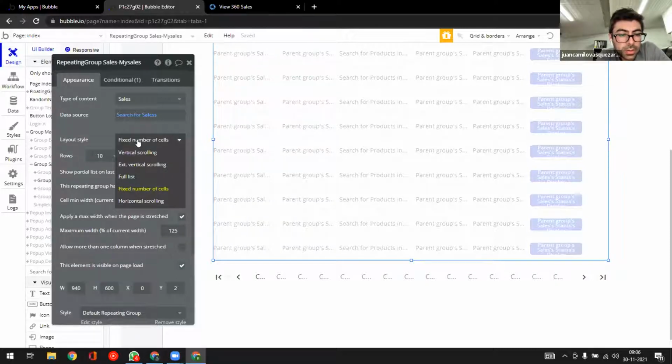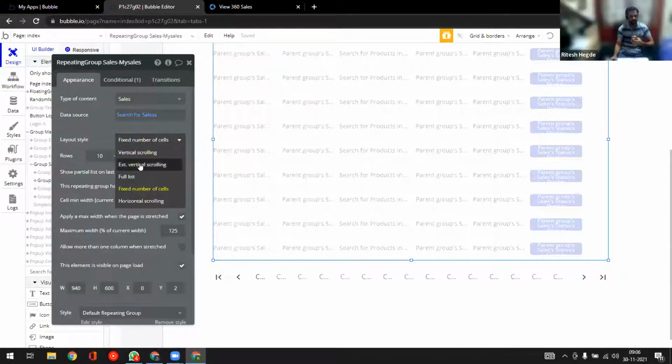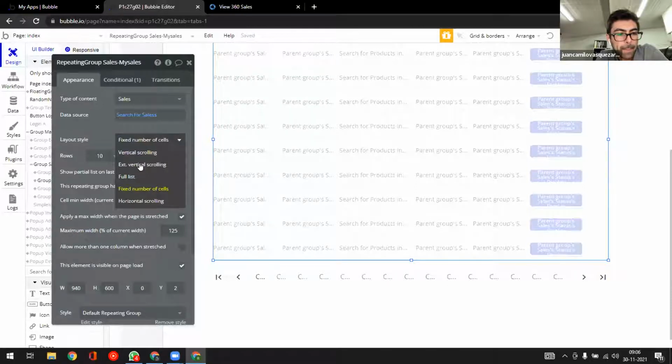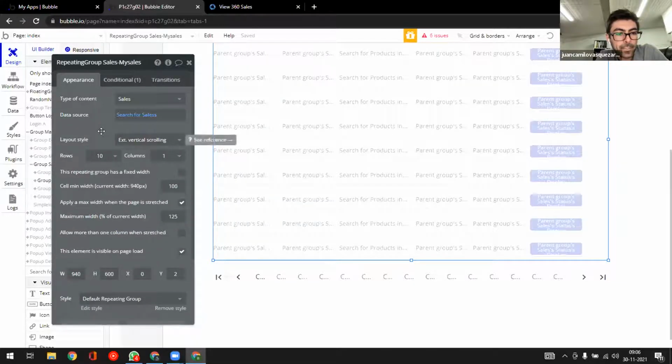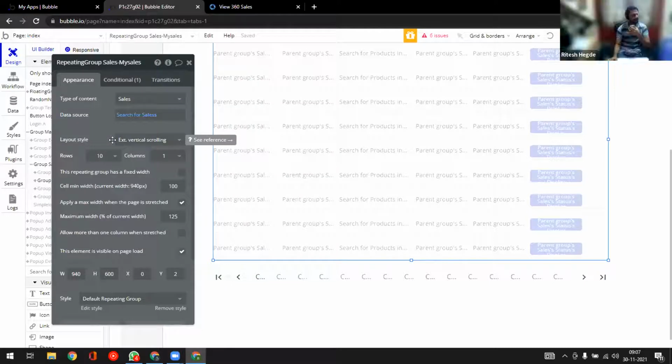Can you? I'm sorry, I'm trying to remember. If you click extended vertical scrolling rows, external vertical scrolling, this one. It allows you to add a dynamic rows number. No. Okay, I thought that I did it with items until. Yeah, I tried that as well. It didn't work.